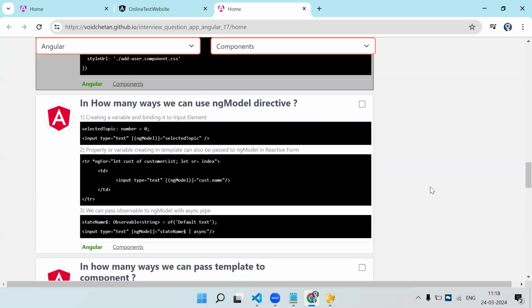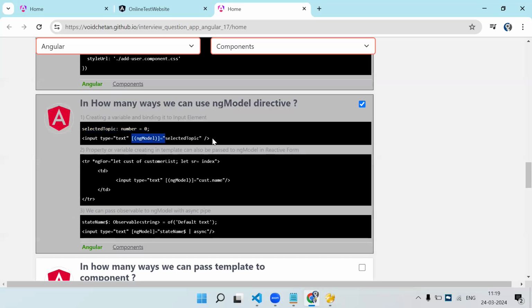The question is how many ways we can use the ng model directive. ng model is a directive, make sure you know that. Someone will try to confuse you: is ng model a directive? Is router outlet a directive? Is router link a directive? Yes, all of those are directives. These are just the default directives. Now, the first way: we create a variable and bind it to the input element by using ng model. Everyone knows this. The second way is we create a variable or property in the .ts, just like in the for loop. This is nothing but a variable, right? To a text box, I'm now binding this instance variable and property, whatever I have in the customer list. So once I change any value, that value will get changed in that object from that array.